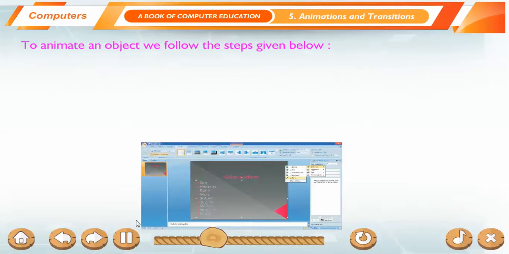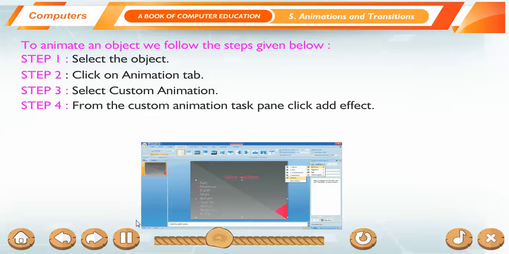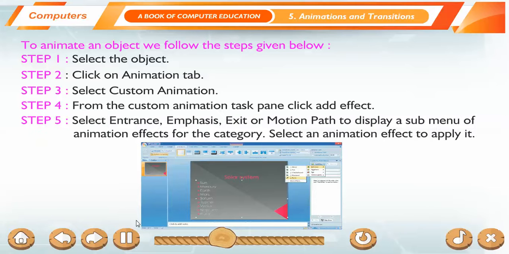To animate an object, we follow the steps given below. Step 1. Select the object. Step 2. Click on Animation tab. Step 3. Select Custom Animation. Step 4. From the Custom Animation task pane, click Add Effect. Step 5. Select Entrance, Emphasis, Exit or Motion Path to display a sub-menu of animation effects for the category. Select an animation effect to apply it.